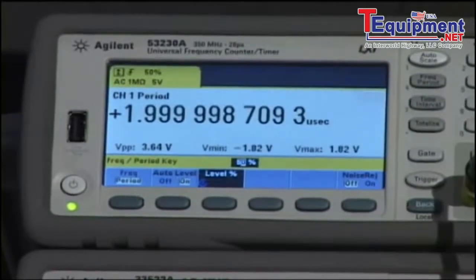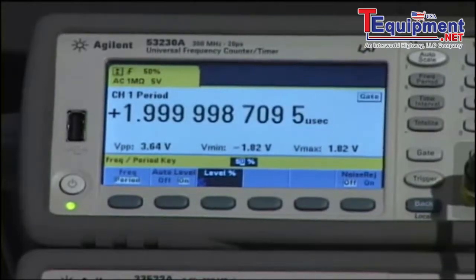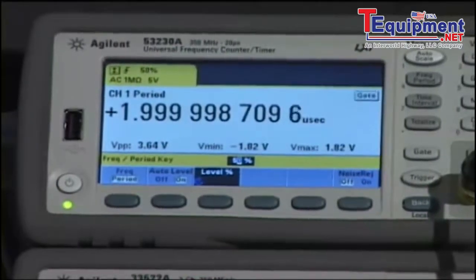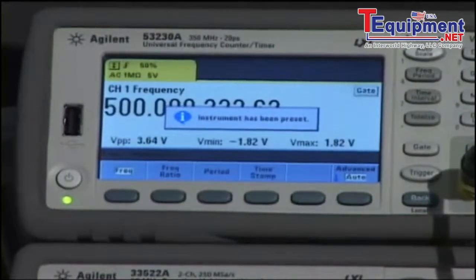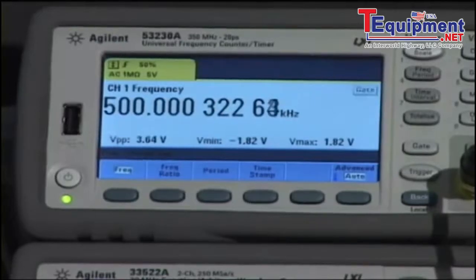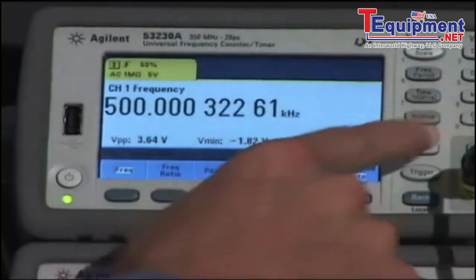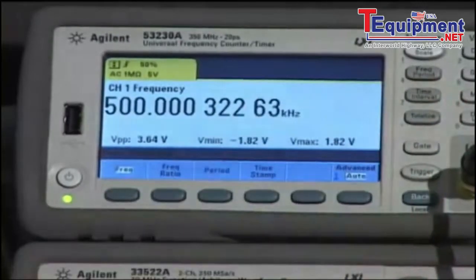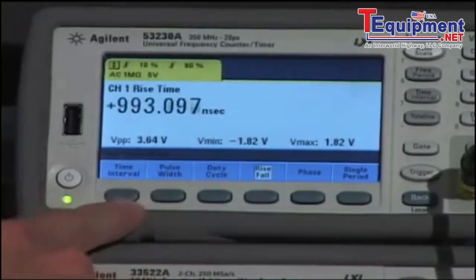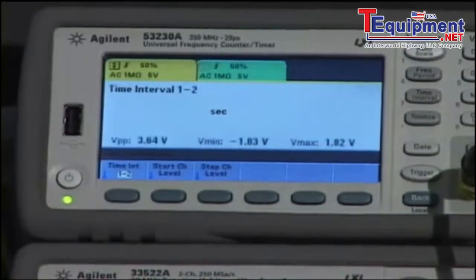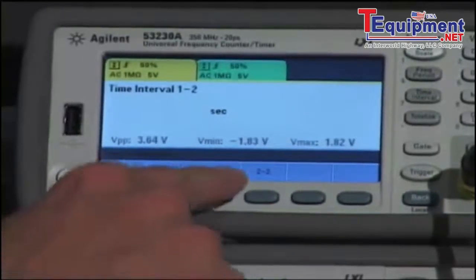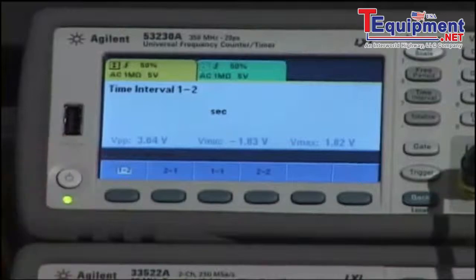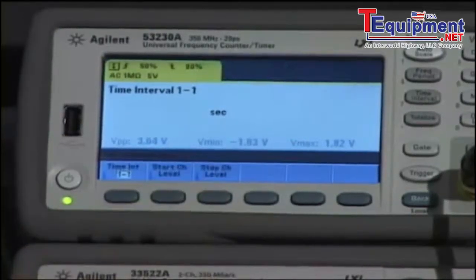The first thing we're going to do is begin by configuring the counter for a time interval measurement. We do that by first presetting the instrument. Then after the preset is complete, we will go ahead and select the time interval function using the time interval key, followed by the time interval soft key, the time interval channel selection. In this case, we will select 1 to 1 because we want to make a single channel time interval measurement.